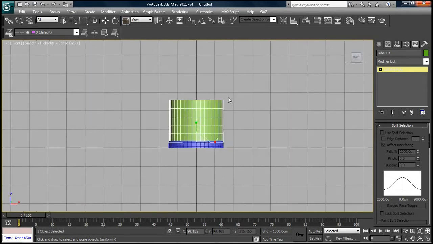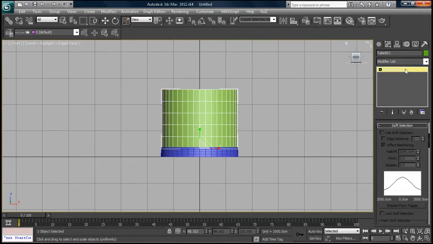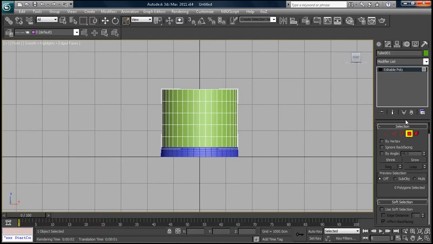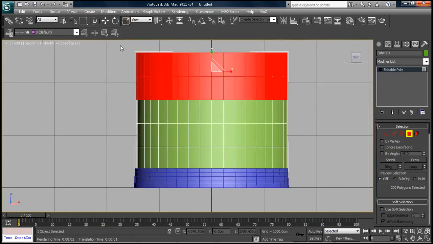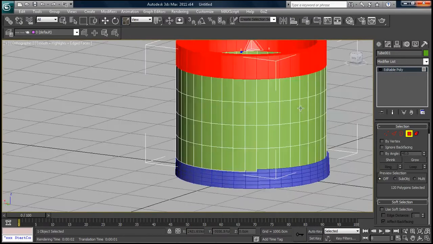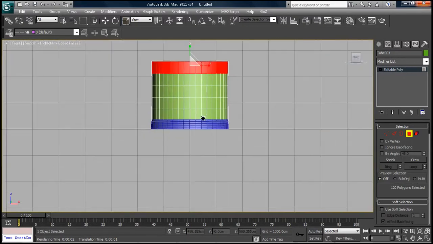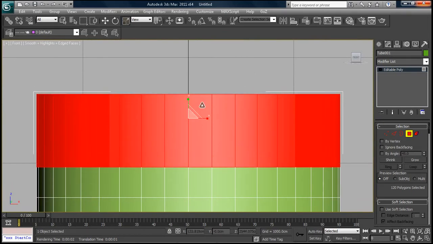Then what we'll do is click on this editable poly, click on faces, and simply click inside and select the top faces like this. Now make sure you select only the first top row, not all of both of them, like that. Once you have all that selected, press F again, go to the front. You can press Z to zoom up on it. We're just going to make it a bit bigger on the top.